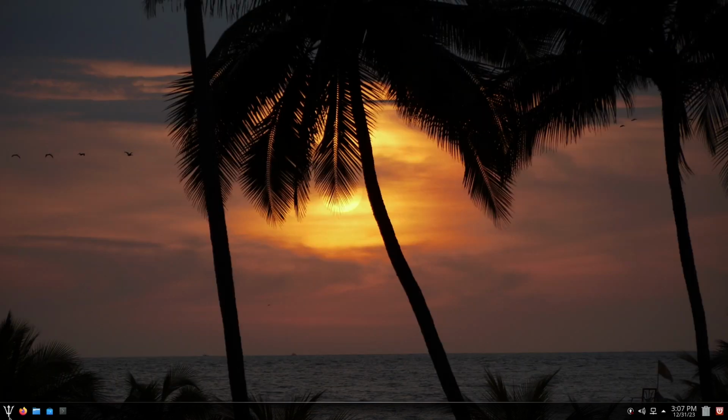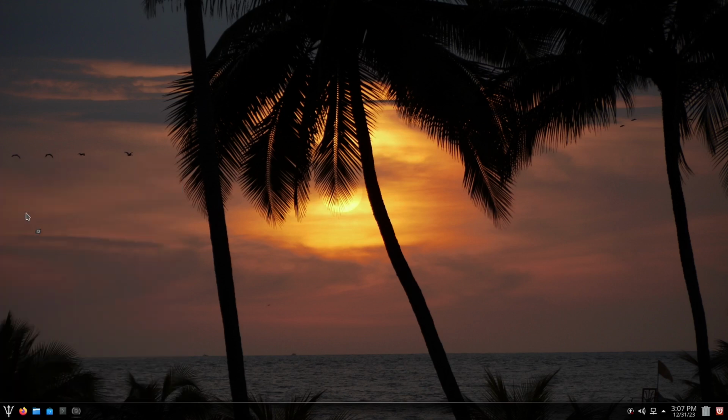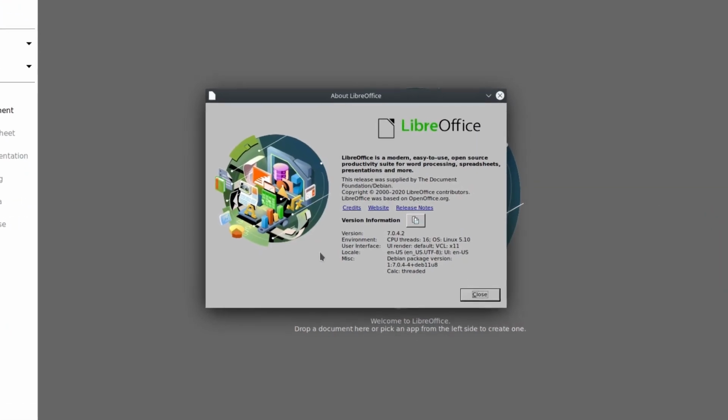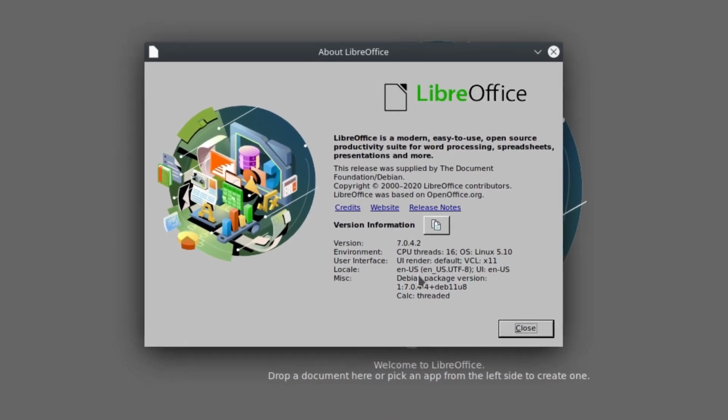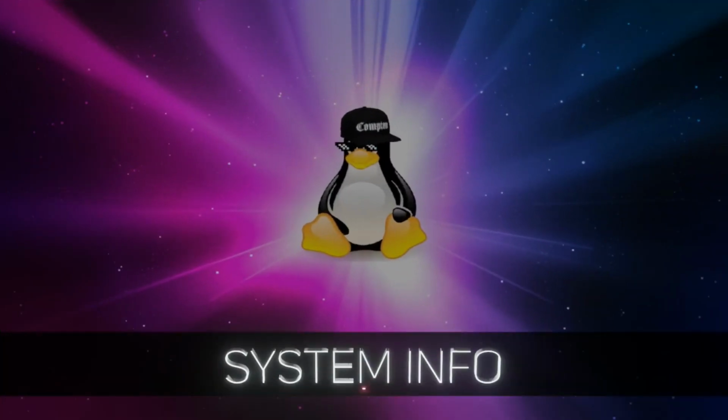All right, looks like that's done. Let's get back over here, go to Office, and there it is. So the installer worked flawlessly, and as you can see, we've got LibreOffice here, and we can check out the version on it, and it's 7.0.4.2. All right, that worked pretty good out of the box.